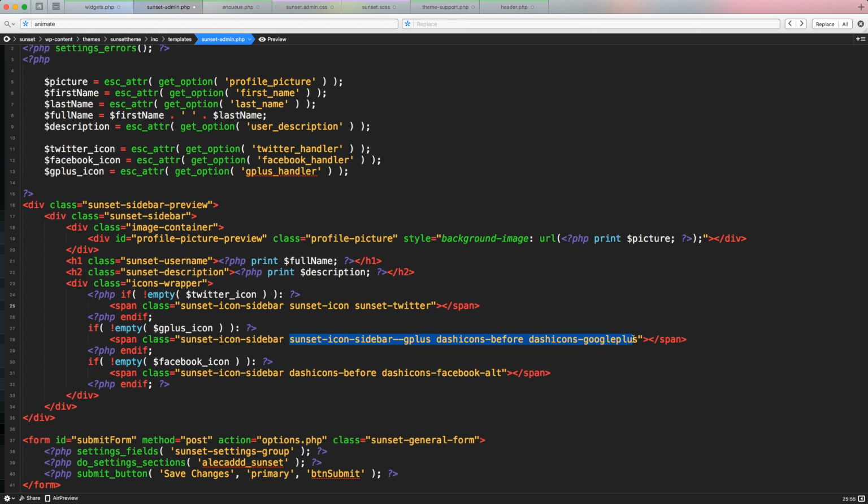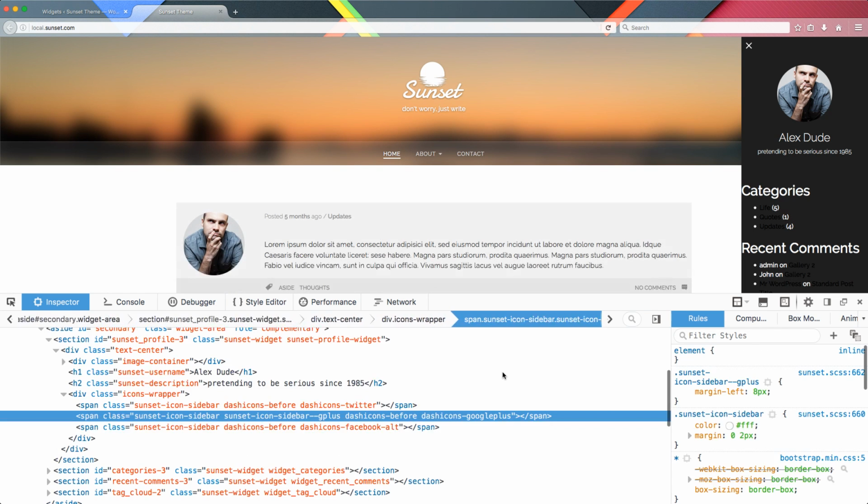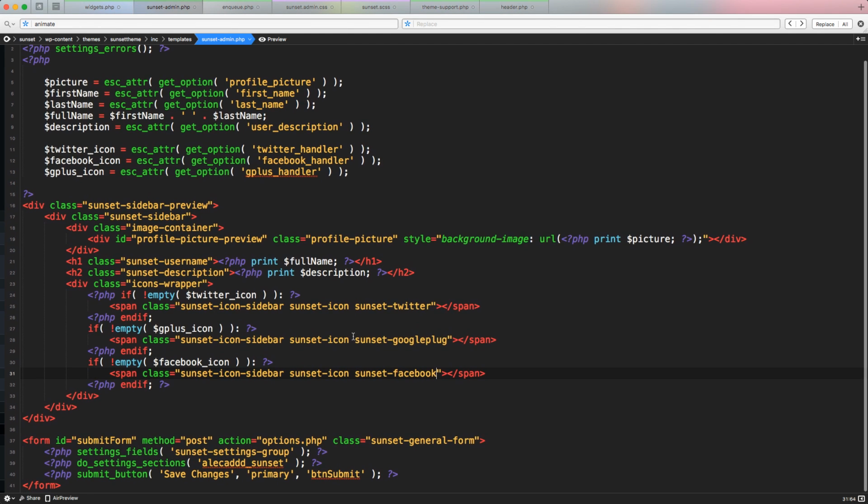And then sunset icon, sunset Google Plus, and sunset icon, and then sunset Facebook. Save it. Let's go back in our front end. Let's refresh. And we don't have the dash icon before. We didn't change it. Oops, I did it wrong.